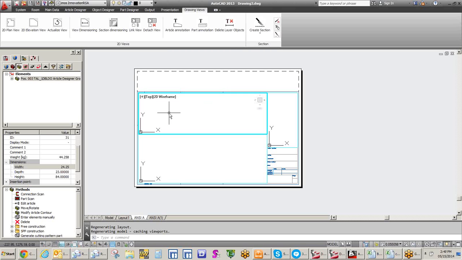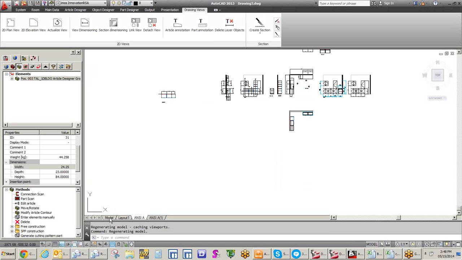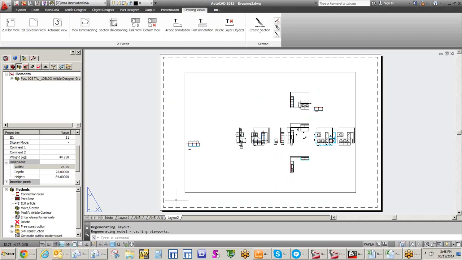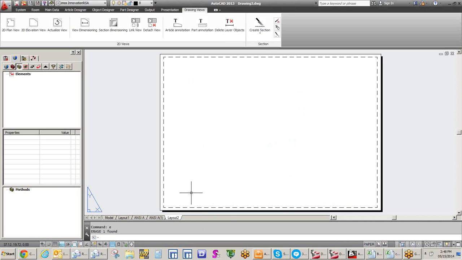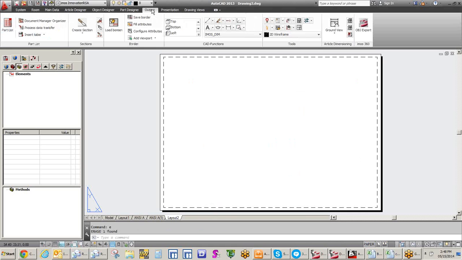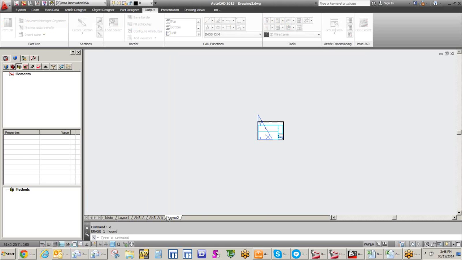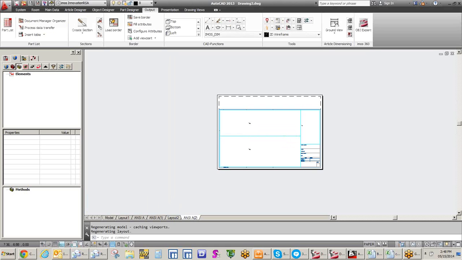Oh, you've already linked these. Let me get a new one. Sean, can you give me a new sheet of paper, please? I can. Oh, all you've got to do is go to Output and go to Title Block. Oh, you don't even need to do that. Anytime you need a new sheet of paper, just go to Output, Load Border, and give me B. All right, whatever, doesn't matter.